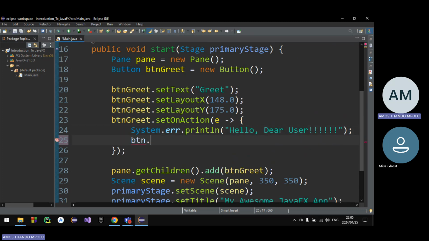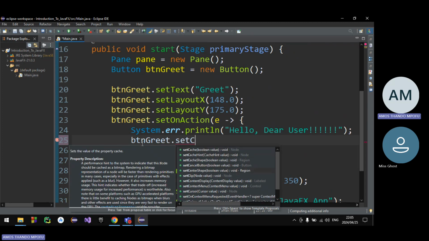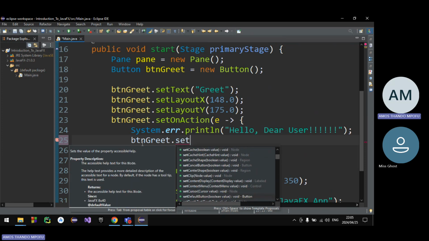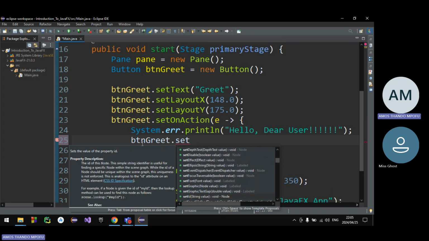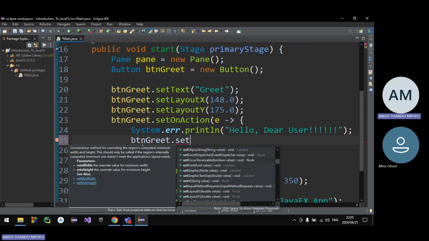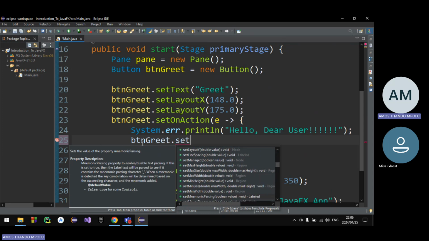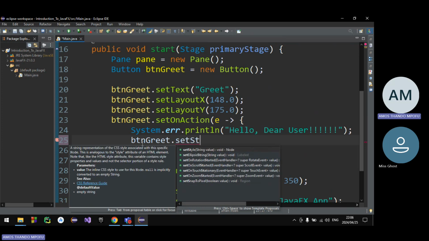So I'm going to say btn grid, the name of the button, dot set color. Why is it doing this? Dot set. What is it called? Set. Come on. Now it's not showing me the color part. Okay, so it doesn't want. Let me see. Can I set the style though? Okay, I can set the style.